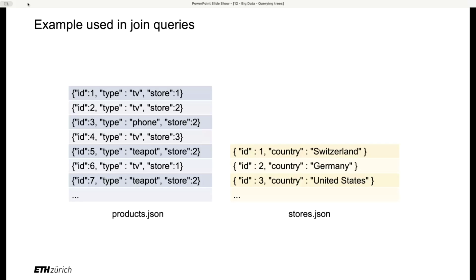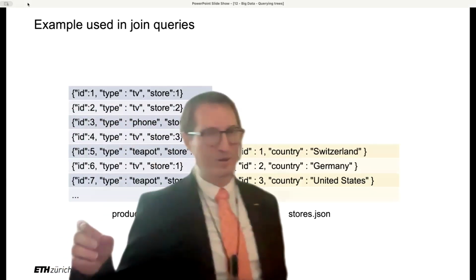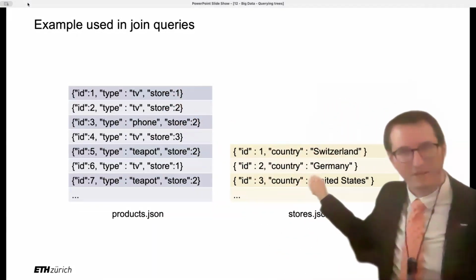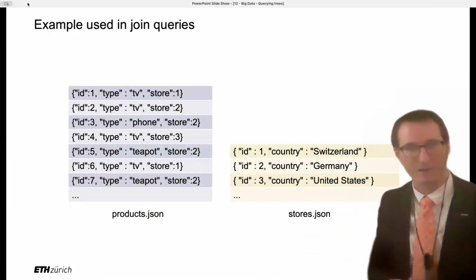So imagine I have these 2 very simple collections. They could be nested, by the way. So here we are going to denormalize them rather than normalize them. So imagine I have a collection of products and a collection of stores, and my products refer to the store. So here, this store 1 is actually Switzerland, store 2 is Germany, and so on. So we want to join them.